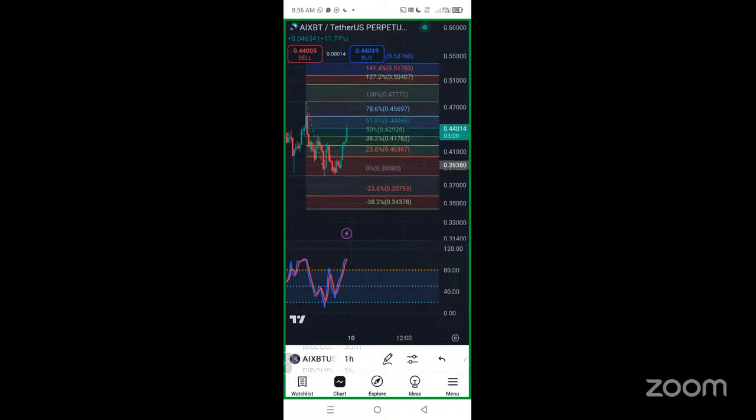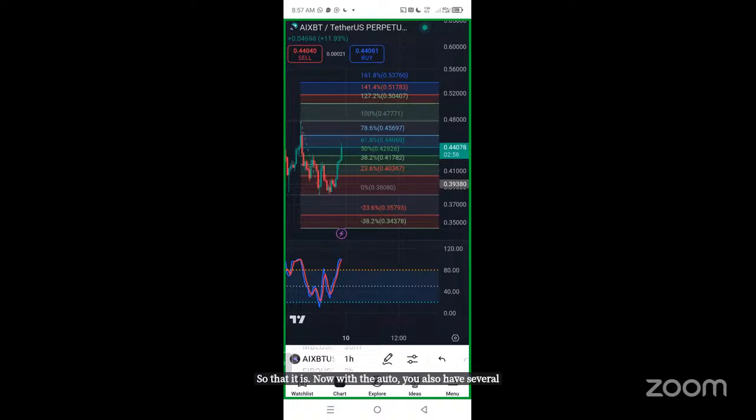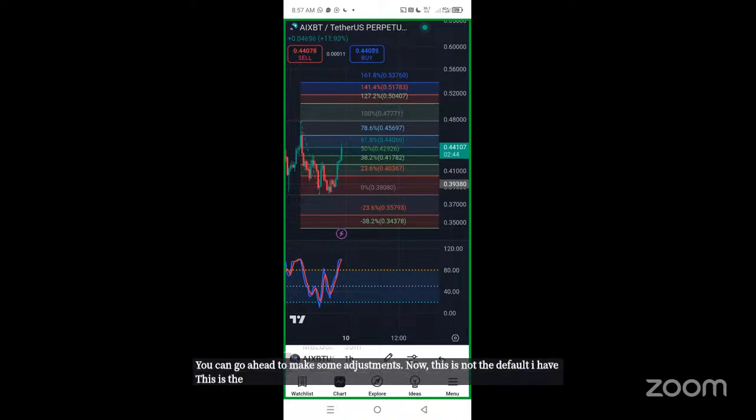So there it is. Now with the auto, it also has several fib levels. It has several of them. You can go ahead to customize it, or you can decide to leave it the way it is. You can go ahead to make some adjustment. Now, this is not the default. This is the one that I've customized the way I want it to be, okay?